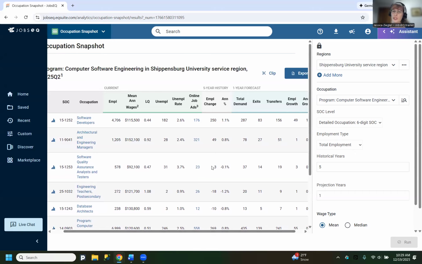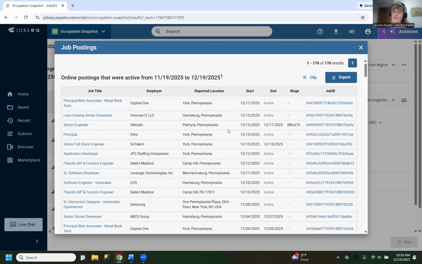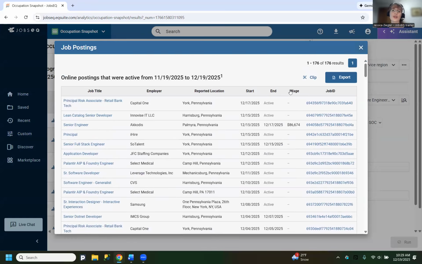We can also find some of the current demand for these occupations with this online job ads column here. This shows the number of online job ads that were active in the last 30 days for each of these occupations. If we click on one of these blue numbers, we can see those specific job postings. We can see the job titles, the employers, the locations, when it was posted, if it's still active on the website, when it was removed from the website, and then any wages that were pulled from the job postings.